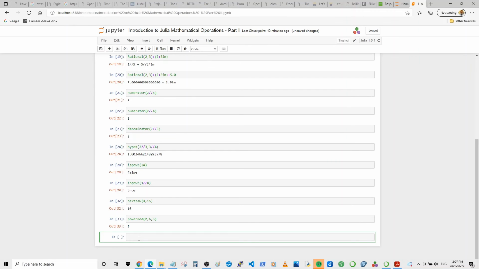Another way to write this is to drop the function and just use 2 to the power 6 mod 5, and you should get the same answer. So two ways of representing that, and you can try other examples, and you should get the same results.